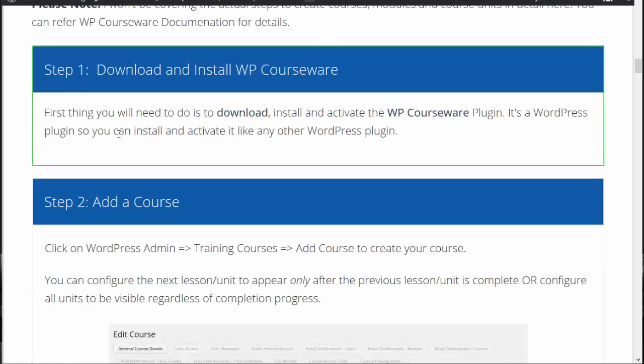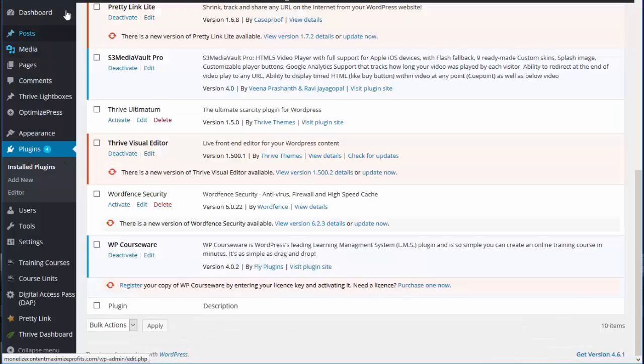Step 1 is to just download and install the WP Courseware plugin. You can download it from their website and then install it like any other WordPress plugin. Visit WordPress admin on your site, Plugins, Add New, and then install and activate the plugin.